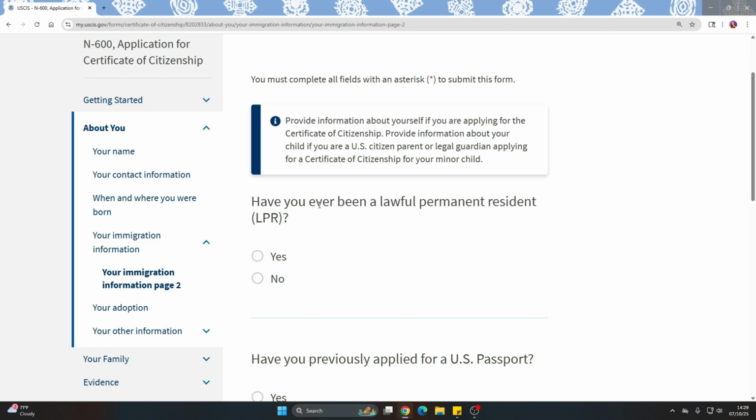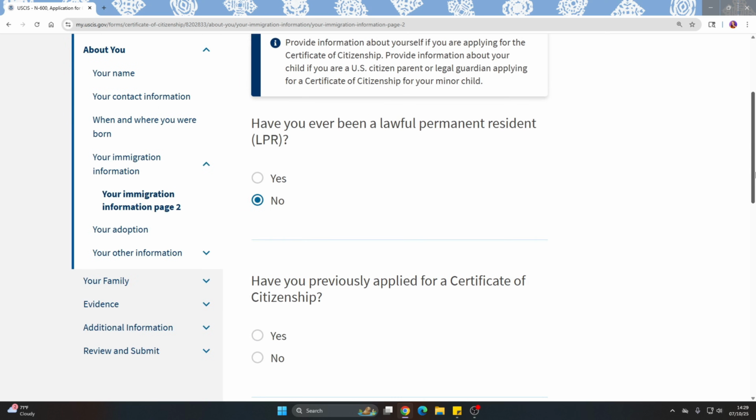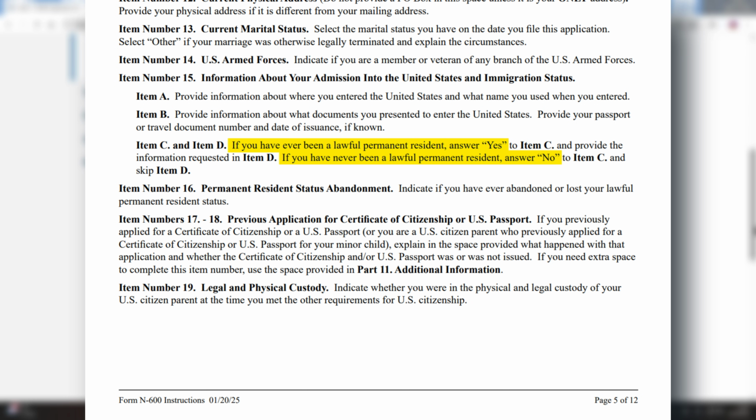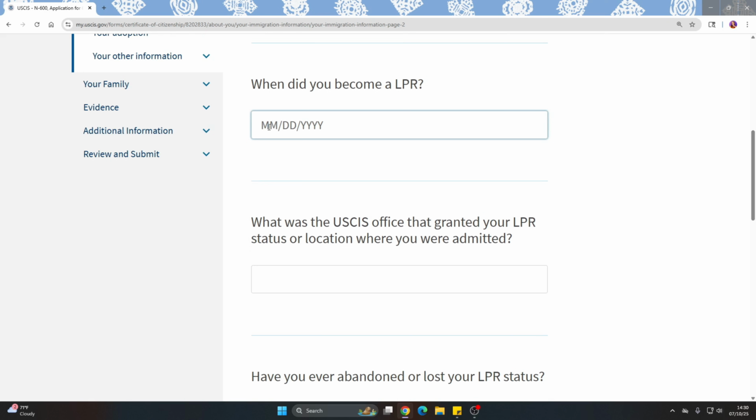Has the applicant ever been a permanent resident? If you're filling out this for your minor child, then most likely they have to be a permanent resident first before deriving the citizenship. If you answer no, this is likely for those of you who, for example, are simply applying for a certificate of citizenship because you automatically derived your citizenship at the time of your birth. And answer when they became a permanent resident. So this would be the date of approval.